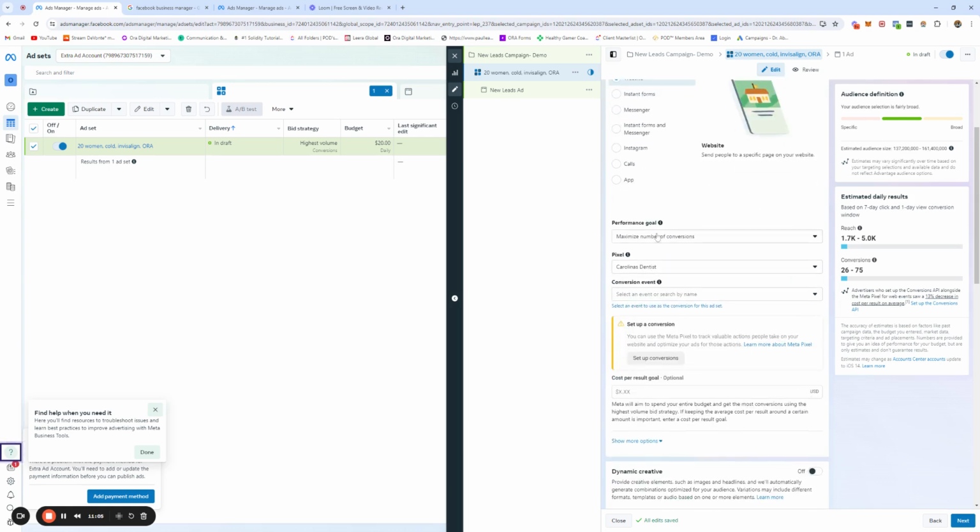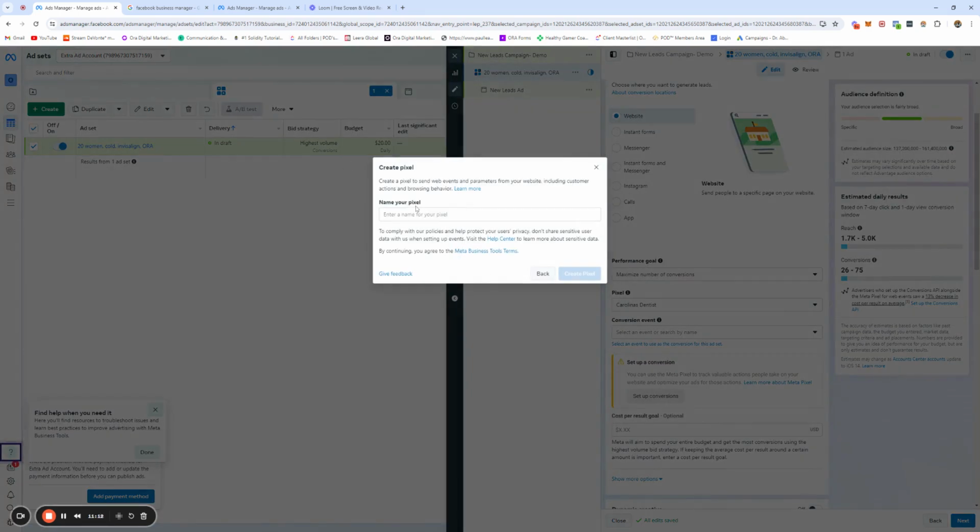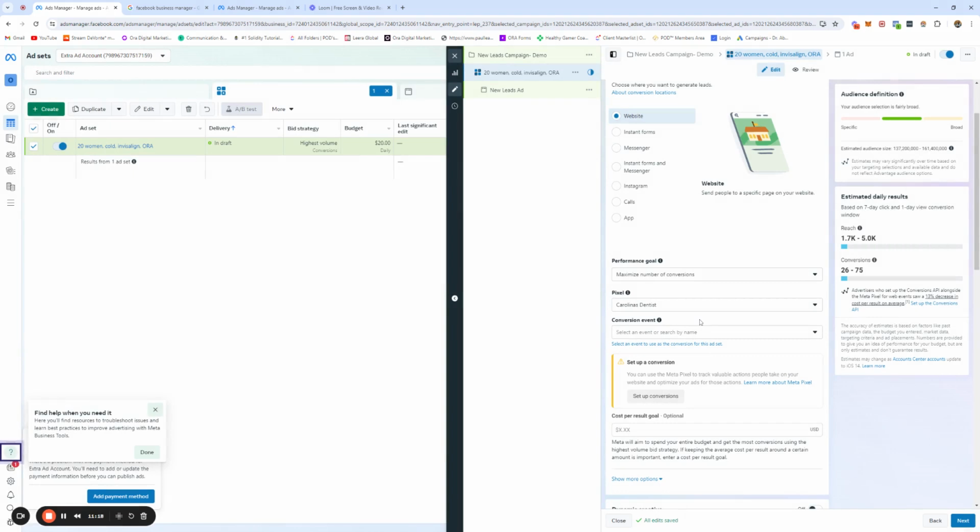You can keep this the same. You want to make sure there is a pixel set up. If there isn't, you can just create a new pixel, put the name for the pixel, and then boom, just make sure you have that inserted, because that collects additional data on all the leads and everything that's being calculated. As you can see here, it's a piece of code you can put on your website to measure the effectiveness of your ad. So it's really important that you have this in place for tracking.